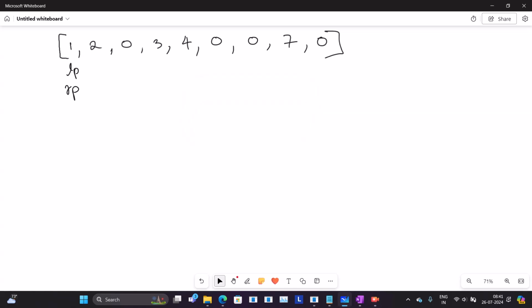Hi everyone. So today we are going to do a very easy level LeetCode problem. What we have to do is just move all the zeros to the end. So that's it. We are given an array and we have to move all the zeros to the end.